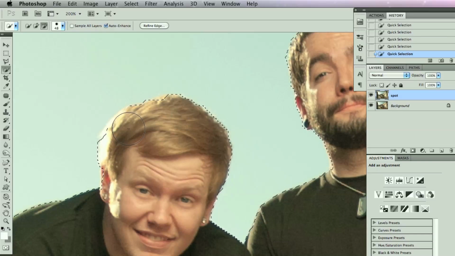You want to do your best to trace it with the edge of your brush, because it'll detect that and it'll make it nice. And that enhance, you can see when it thinks for a second there, that's it doing its little auto enhance gig. Perfect. Oh, I love you, Photoshop.